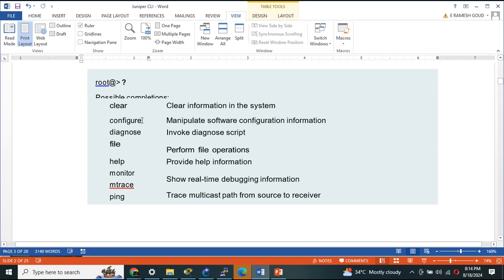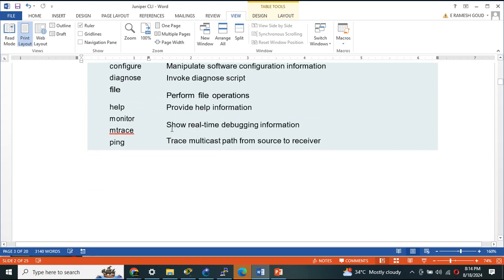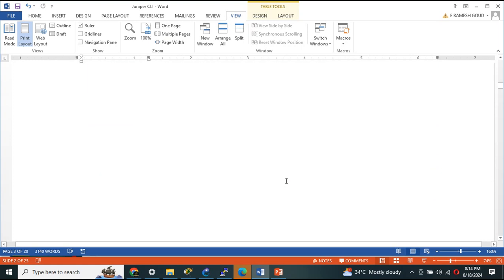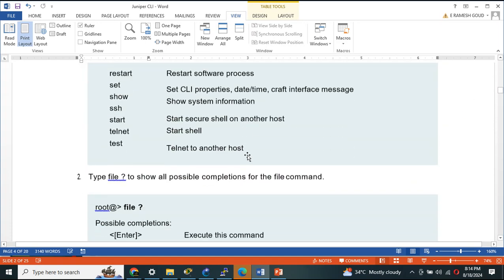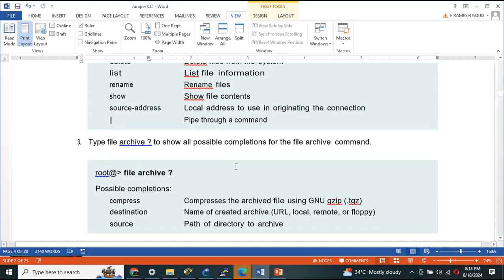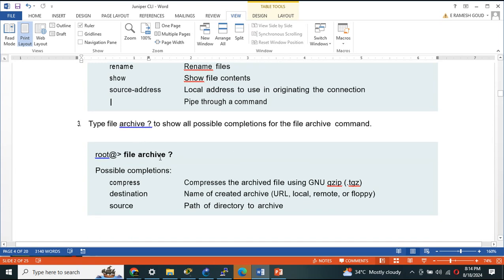And this is it. See, clear. So this is a possible completion in the operational mode. So we have done all verifications. Okay. And the next one is file archive. I want to show you file archive.